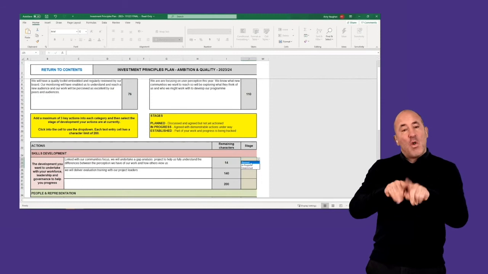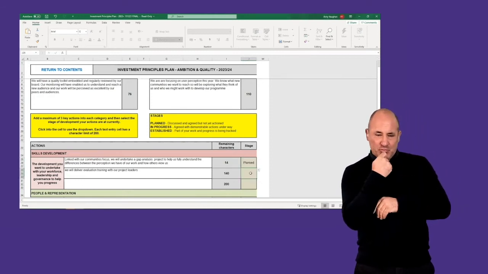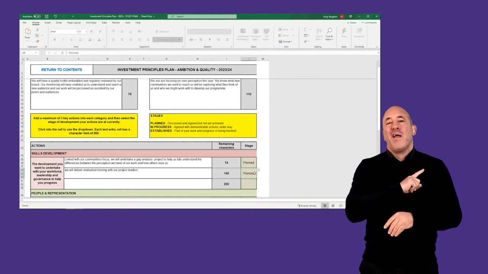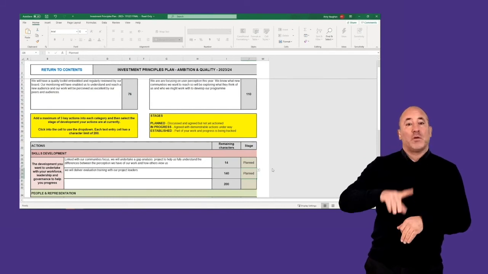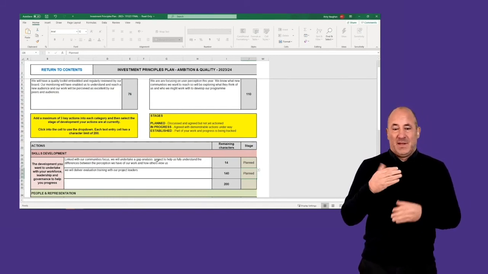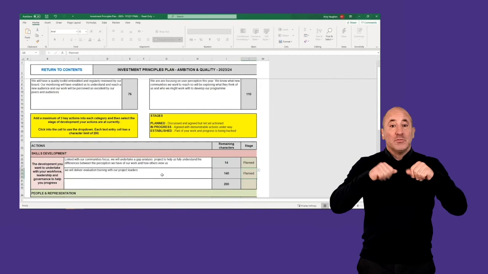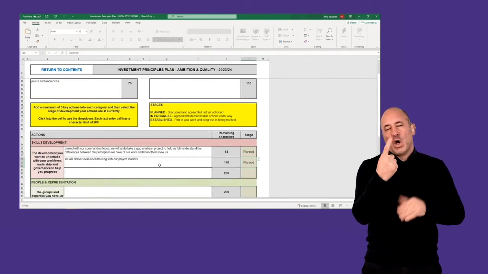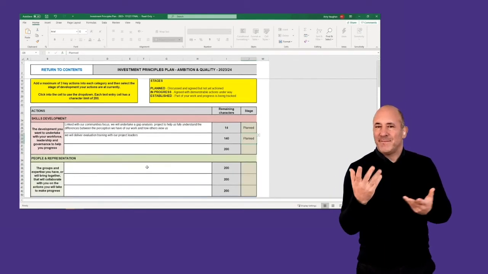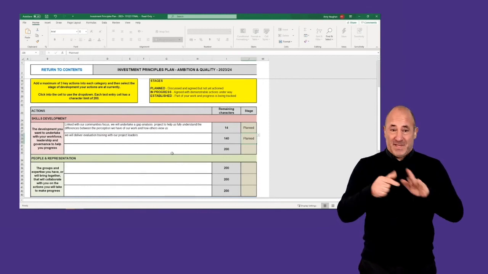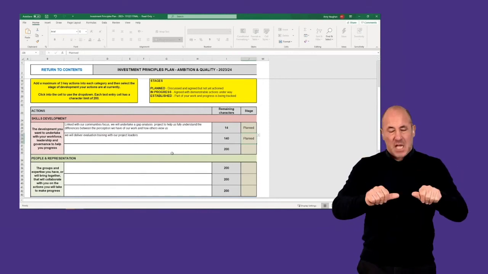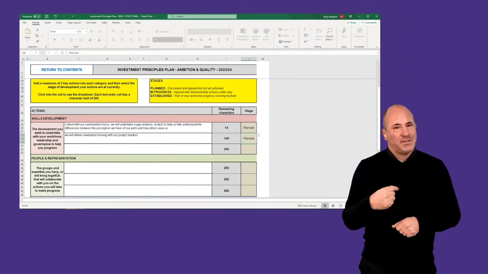And so for these actions, putting them in as planned, because we know we want to do them and we know they're part of our plan, but we haven't started them yet, and we'll probably do them from the 1st of April 2023. So now we've looked at skills development, let's move on and we'll start putting actions into people and representation.